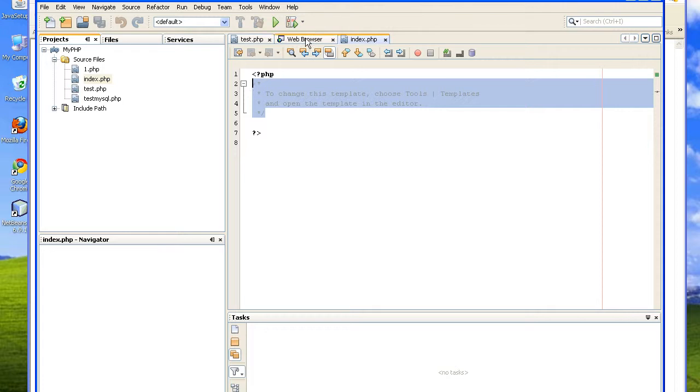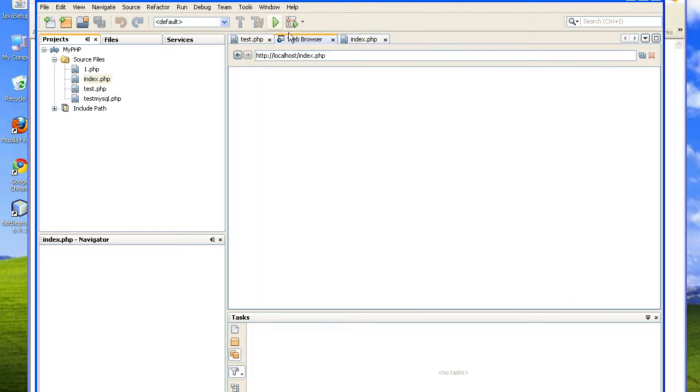Now if I go to play again, as you can see, I see a blank screen. Why a blank screen? Because if you go to the localhost itself directly, the root of your server like this, it means you are going to go to index.php. So index.php is the default web page for you.